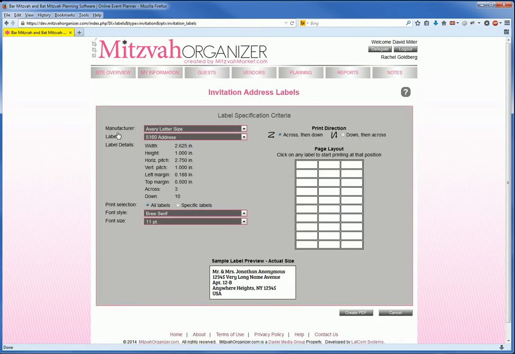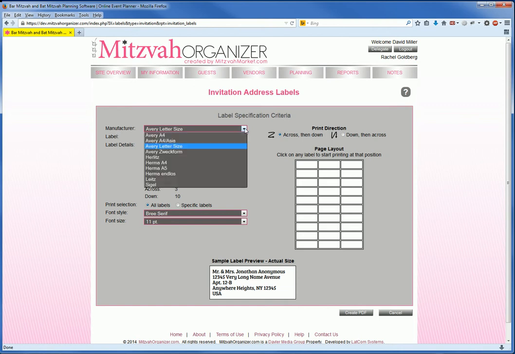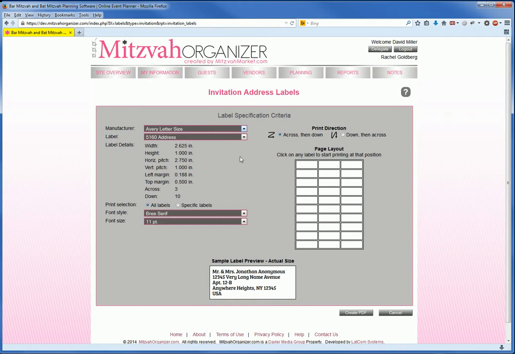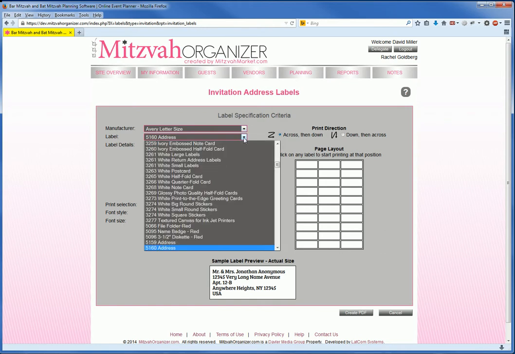The label specification page comes up. You can pick from different label manufacturers and specific labels. Let's stay with Avery letter size. You can pick from many different labels by scrolling through the drop-down. As you pick different labels, you will see the page layout and preview change accordingly.